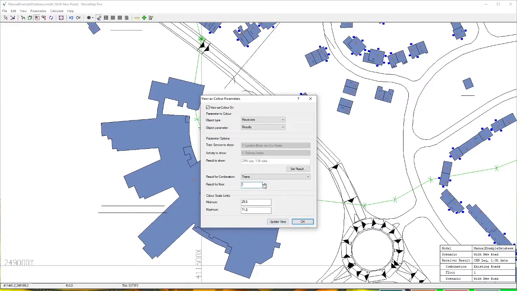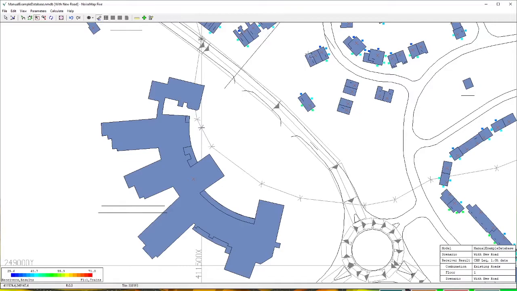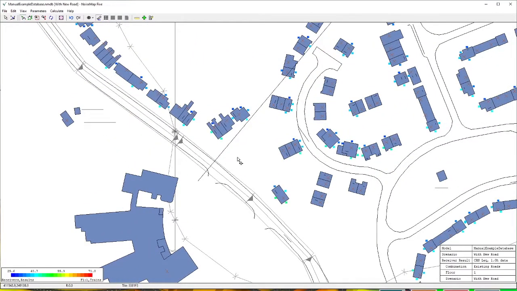I could choose the floor level. Let's choose floor level 1. And there we have the results in that range. And you can now see that the receivers are coloured according to the view. I'll go into move mode. You'll see that the front facades facing the railway are paler colours, they're noisier, and the rear facade, they're quieter.